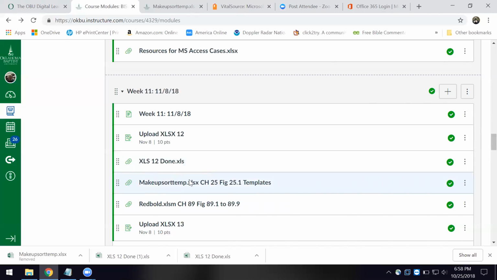Okay, so we've got this makeup sort temp, and we've looked at it. Again, this is just a process whereby we're organizing data. And you say, okay, big deal. Well, here's the big deal.